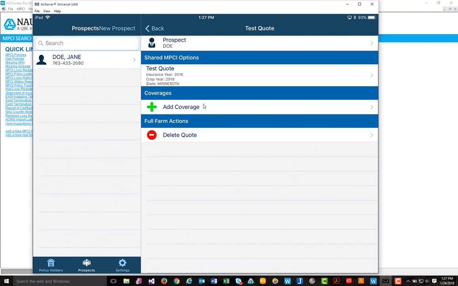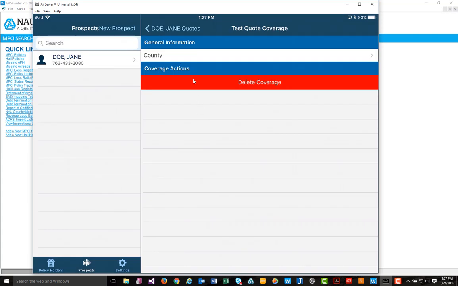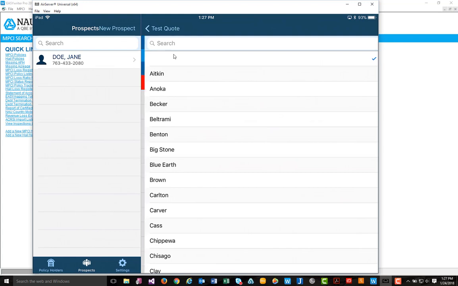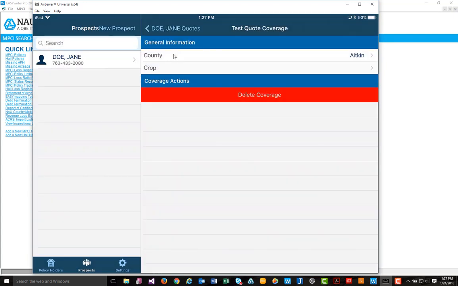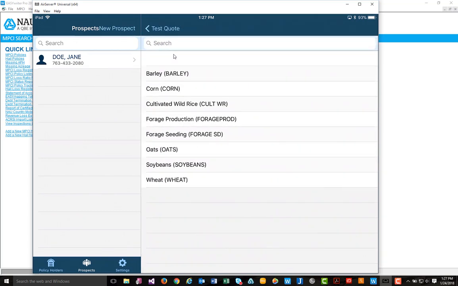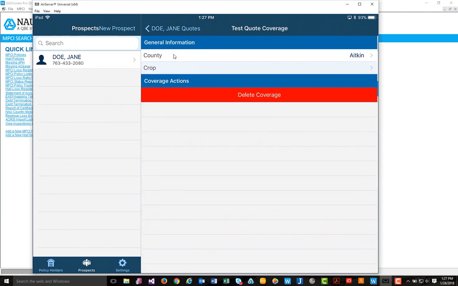to add our coverages. So let's go ahead and tap this section here, and you can see our first question we need to answer is what county will this quote be for? I'll simply just select the first county on the list. Followed by that question, you'll see we now have the ability to select a crop. For this quote, we'll select corn.